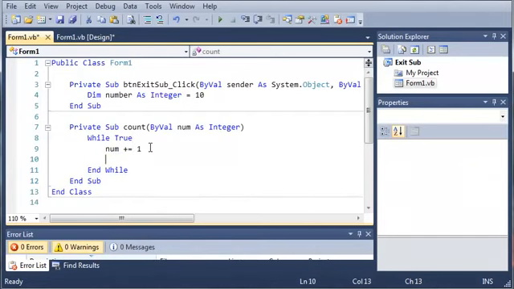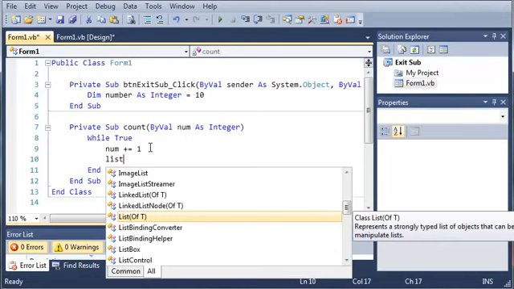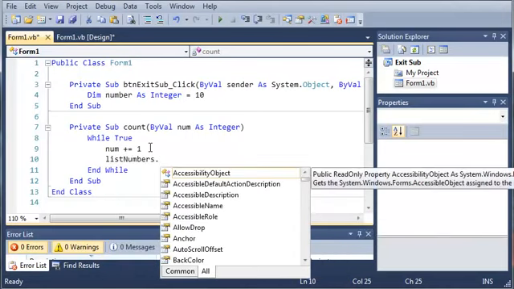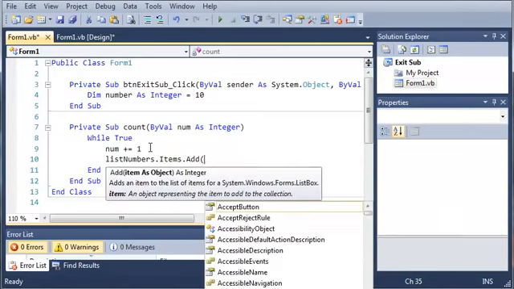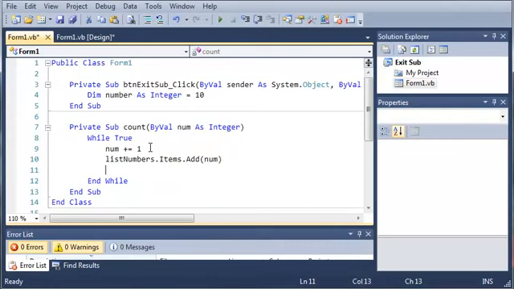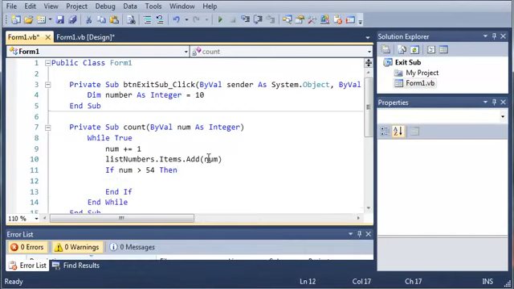And every time we add 1 to num, we're going to access our list box. So we'll type list numbers, then add a dot, and type items and add. So list numbers.items.add, and we will just add num to that. Now we're going to add an if statement. So if num is greater than, let's say, 54, get rid of this parentheses right here. So if num is greater than 54, then exit sub.